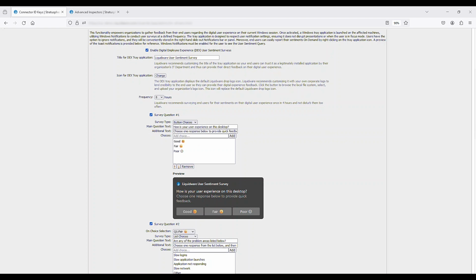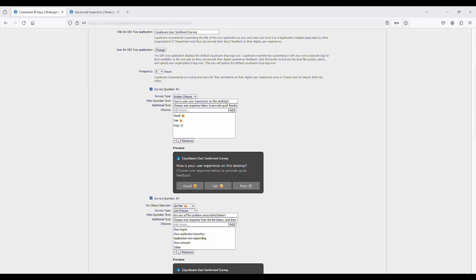So the first question is going to pop up when a user sees it on their system tray, just generally good, fair, poor. There is a preview of it down here as well, because as you add more of these icons, you may find that they're getting less and less characters. So 3 icons, good, fair, poor is pretty easy. You go to 4, you're down to about 4 or 5 characters. So you're really squeezing a lot of that stuff in there together.